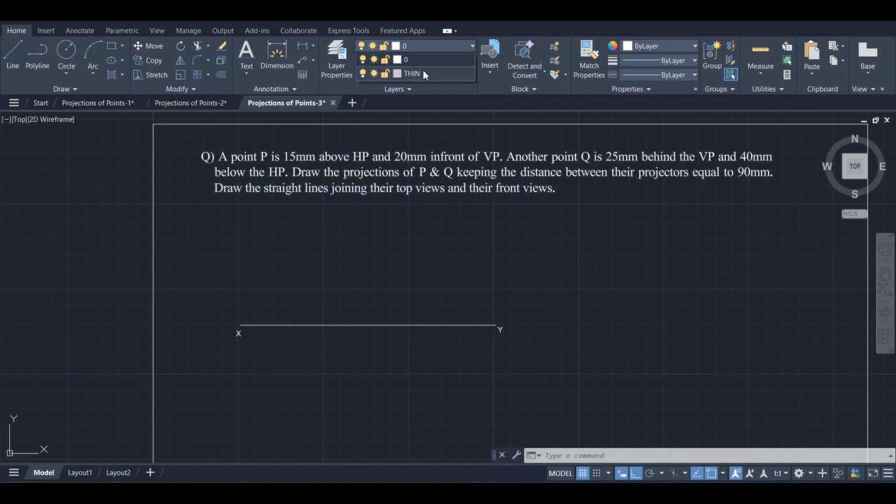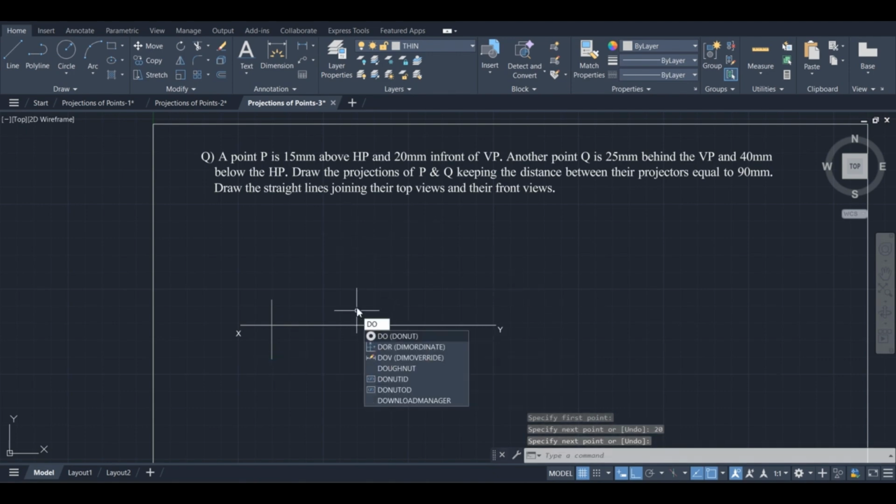So to draw the projectors, use thin layer and take a line, select on the XY line at suitable place. Here I'm selecting. So first I'm going to draw the front view of the point P, that is 15 mm above HP. So here give the dimension 15 mm, press enter, escape. Also draw the projector to show its top view, that is 20 mm in front of VP. So in the top view it comes 20 mm below XY line, right? Give the 20, escape.